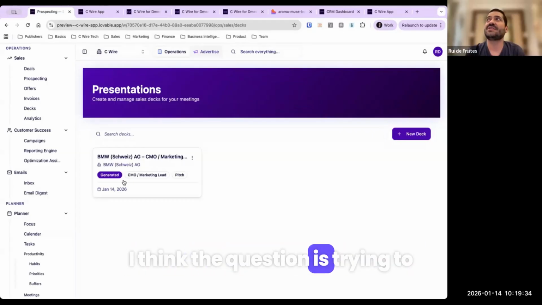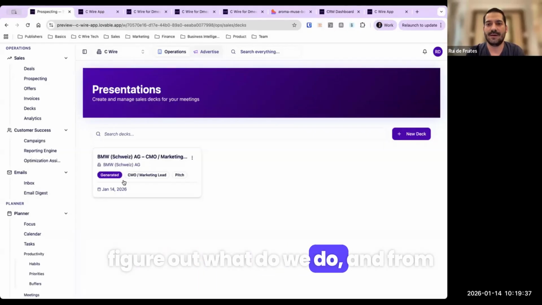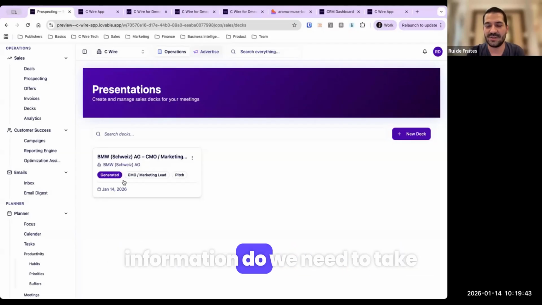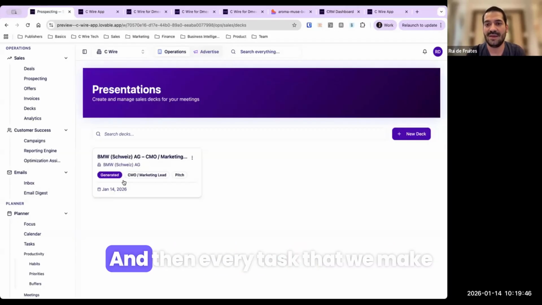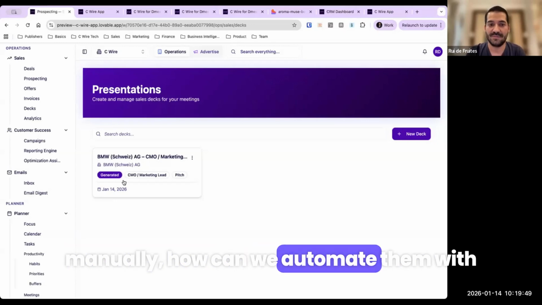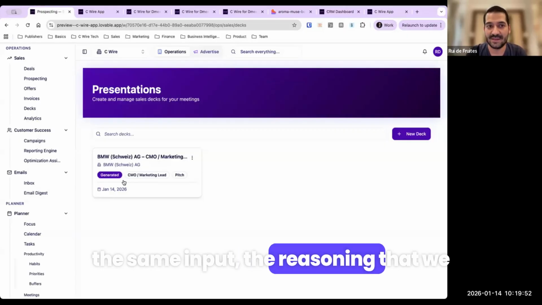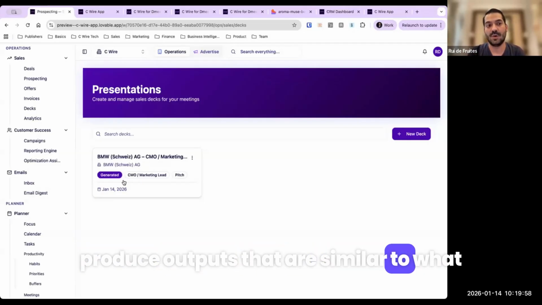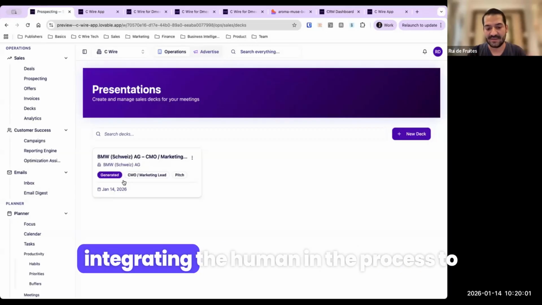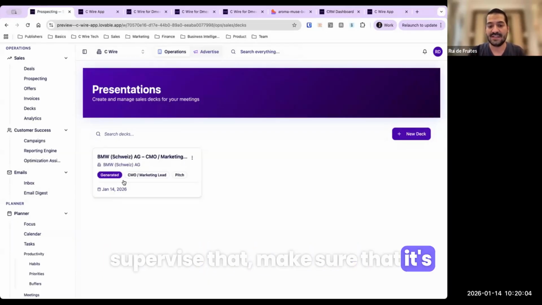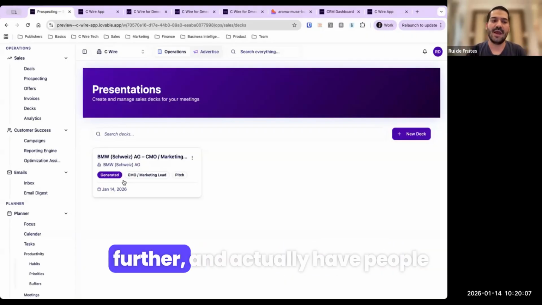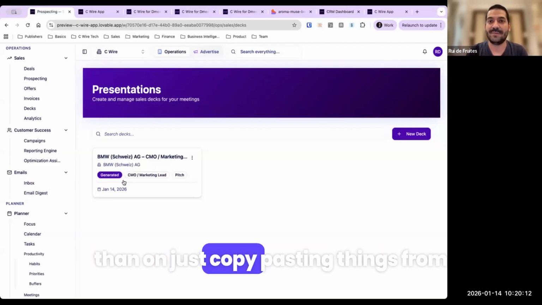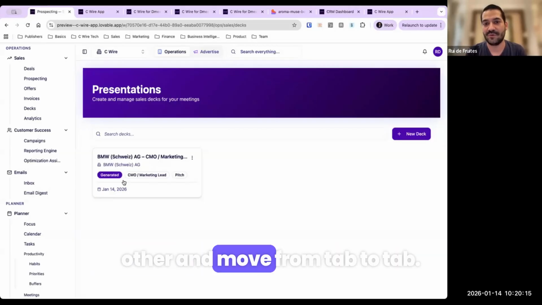I think the question is trying to figure out what we do, and from what we do on a daily basis, which decisions do we take? What information do we need to take those decisions? And how can we make them better? And then every task that we do manually, how can we automate it with the same input, with the reasoning that we can have today thanks to LLMs, and then produce outputs that are similar to what we would have done, while still integrating the human in the process to supervise, make sure it's better, take the time to improve it even further, and actually have people working on what creates value, rather than just copy pasting things from one tool to another and moving from tab to tab.